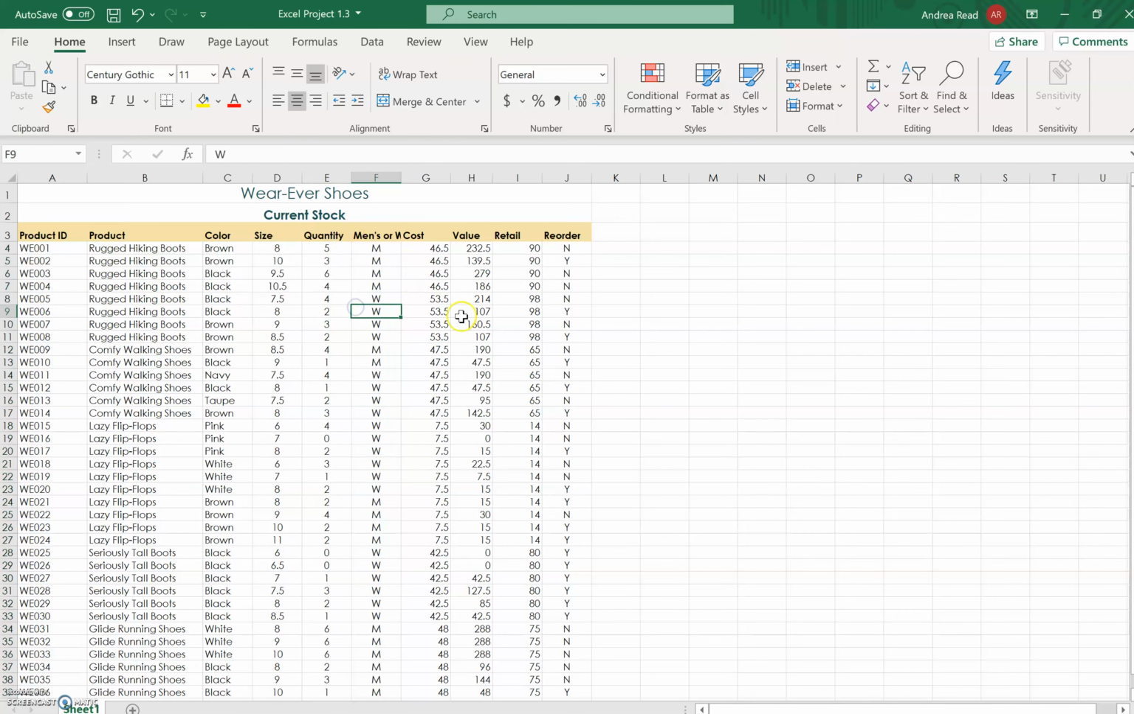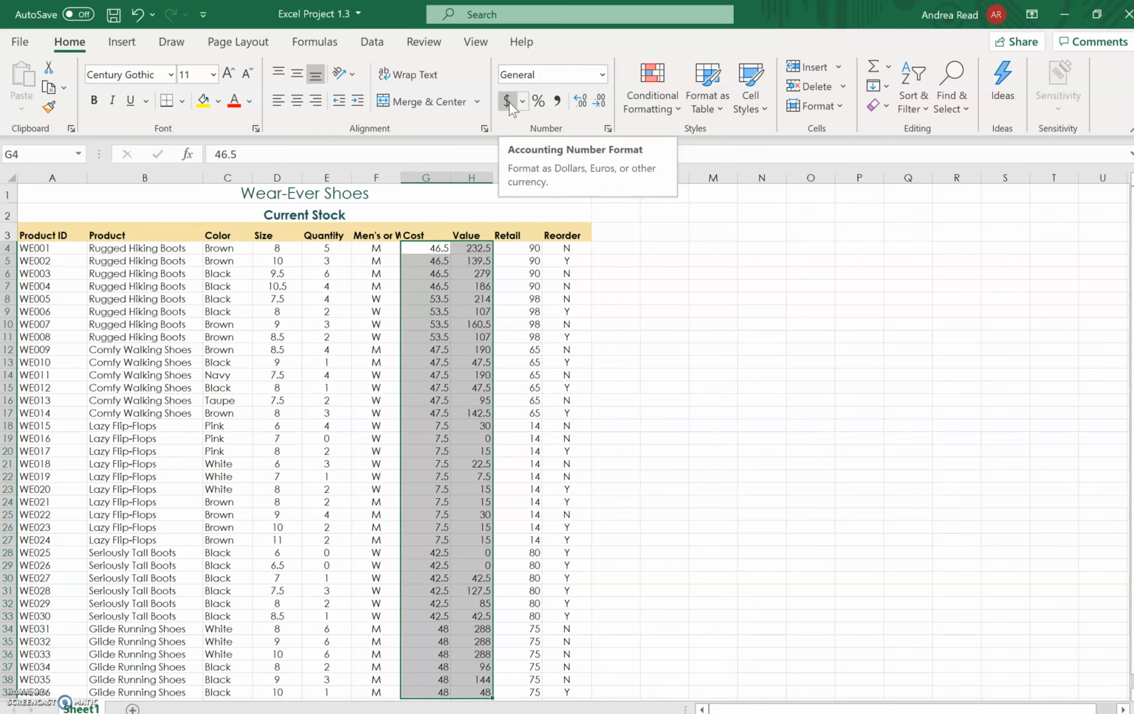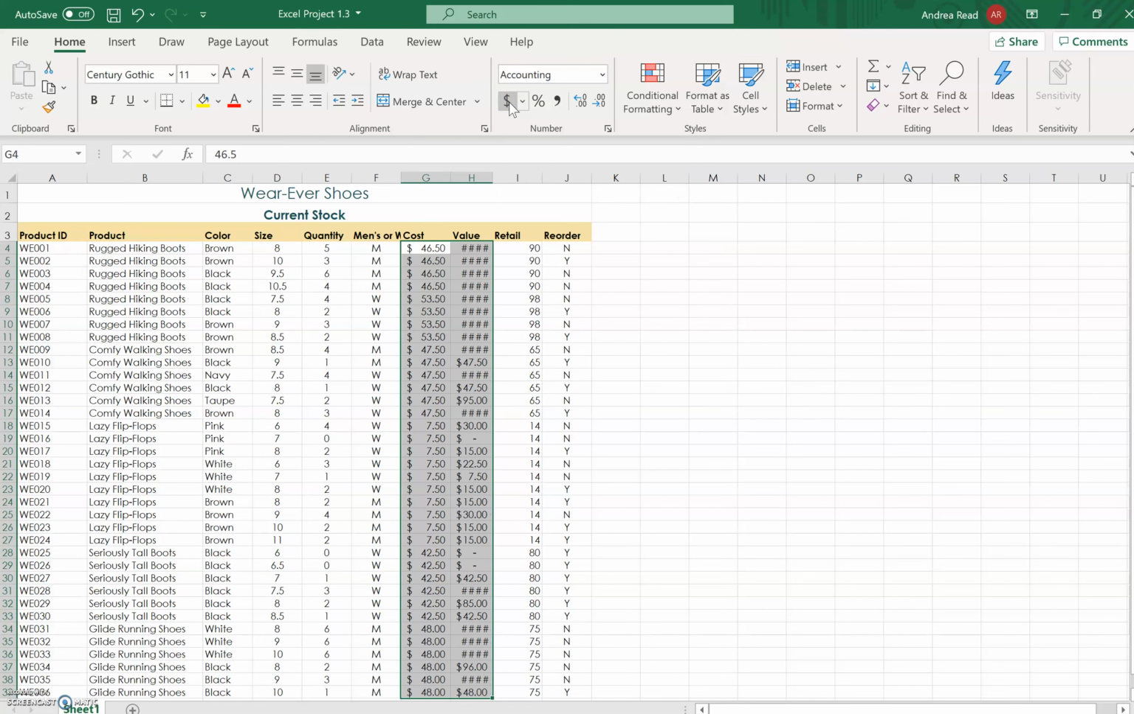Now it wants us to go to G4. We're going to click on that to activate it. Then make sure you have a white cross, and then you're going to highlight over to H and pull it down to the last row, which is 39. Once that's all selected, we're going to use this dollar symbol, which is the accounting number format, and it will change its view. Now, when you get those pound signs, that just means there's not enough column width to accept all those characters, but that's okay.